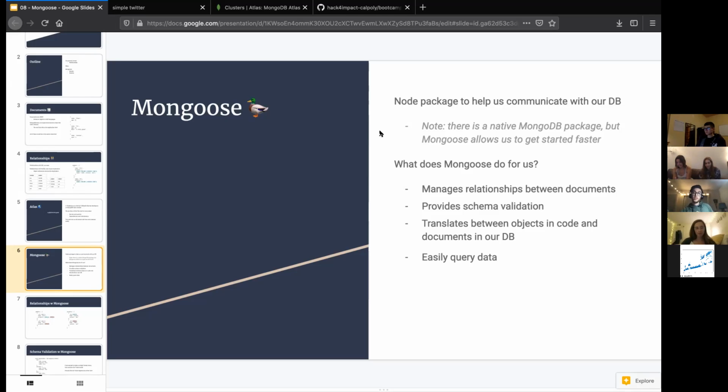But Mongoose, it gives us some of these nice features here. It'll help us manage relationships between documents. That way we're not getting that nested problem that we saw with the members and projects. And it lets us treat documents as though they have keys to access a specific document.